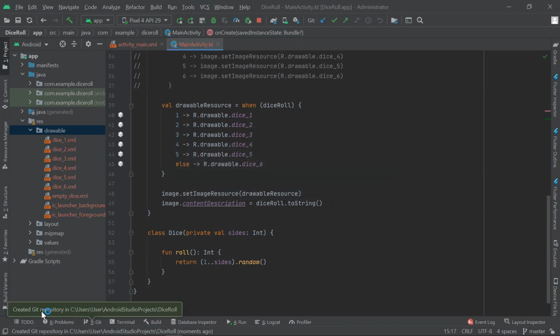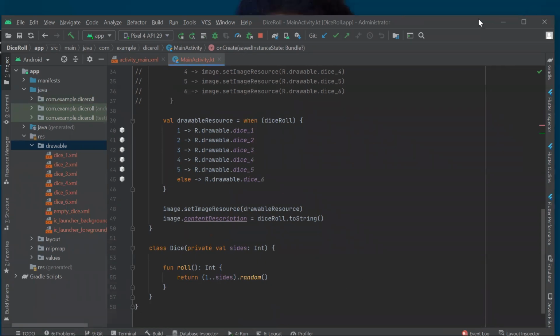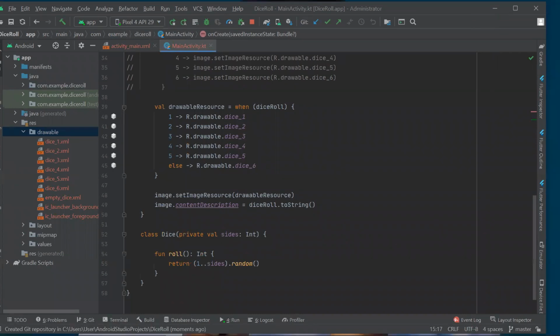So you can see it created a Git repository in C users, Android Studio project, Distro. This creates a repository on your local machine. I'm going to minimize this so you can see. If you look below here, you see this master. That means a branch has been created. Now you can see all these colors.